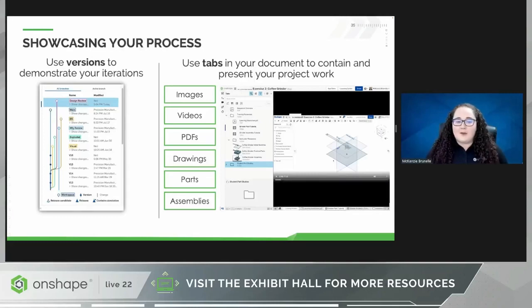You could even have it open on your iPad or your phone and tap through the different tabs to show off what you've done. This can be in images, videos, PDFs, drawings, and of course the parts and assemblies that your team has made.